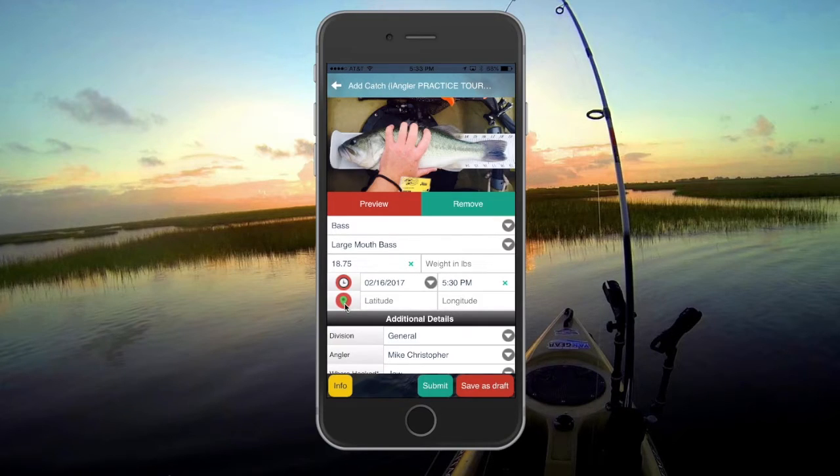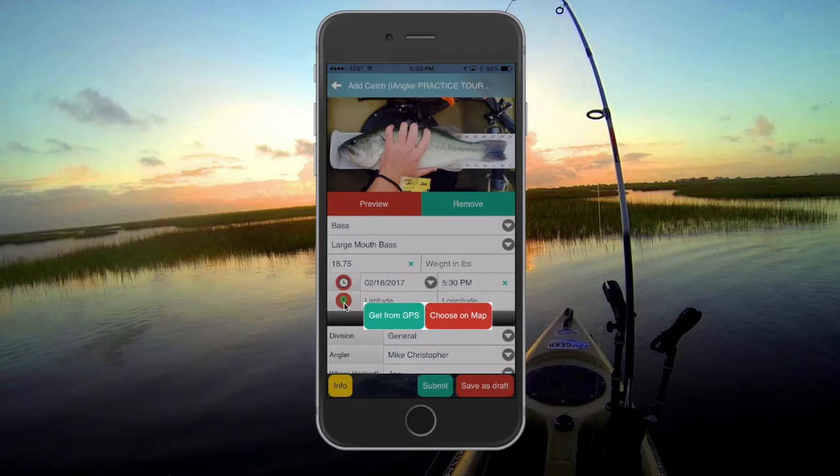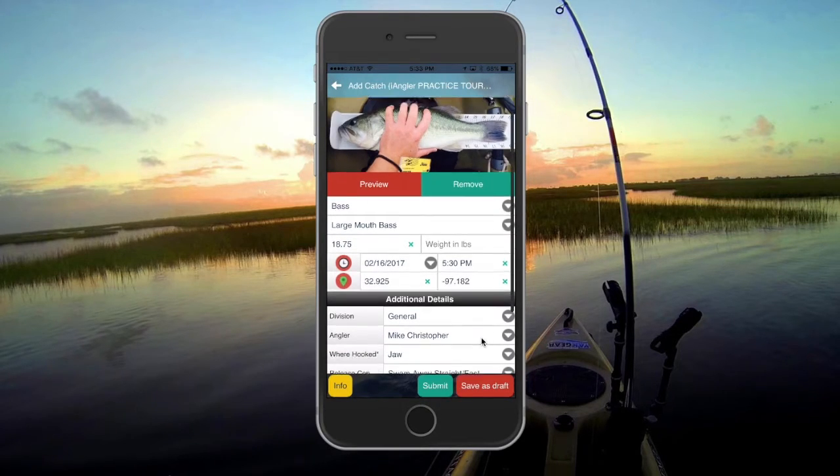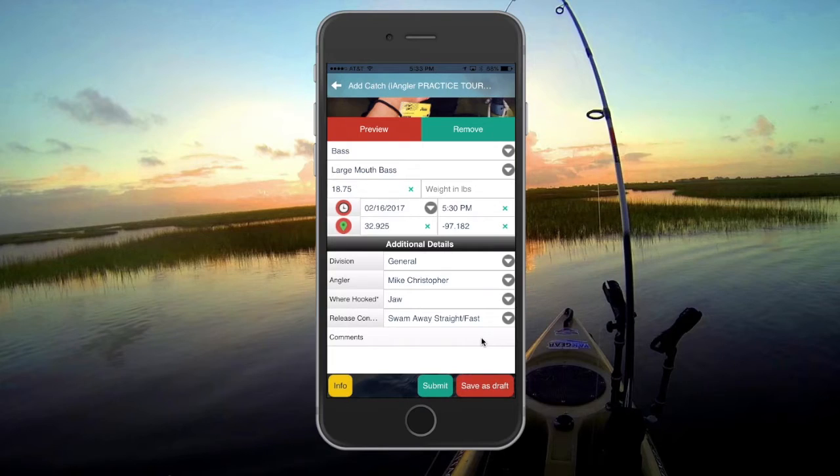If your tournament requires you to tag your location, you can press this green pin, and it will give you the option to get the location from the GPS or choose it from a map. If I take the option to get from GPS, it's automatically loaded into the catch logging screen. All of the other information on the screen, the division, my name as the angler, is automatically displayed.